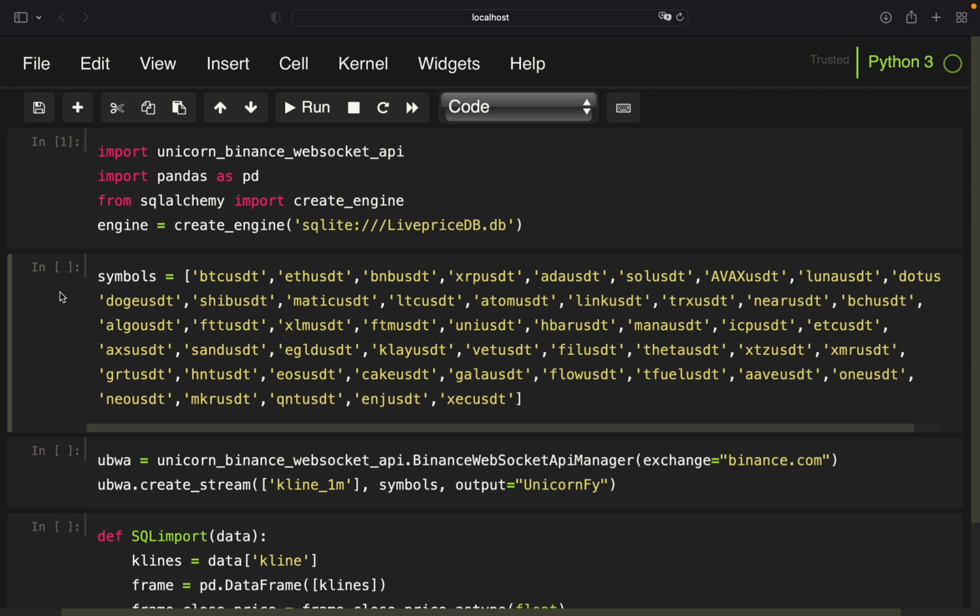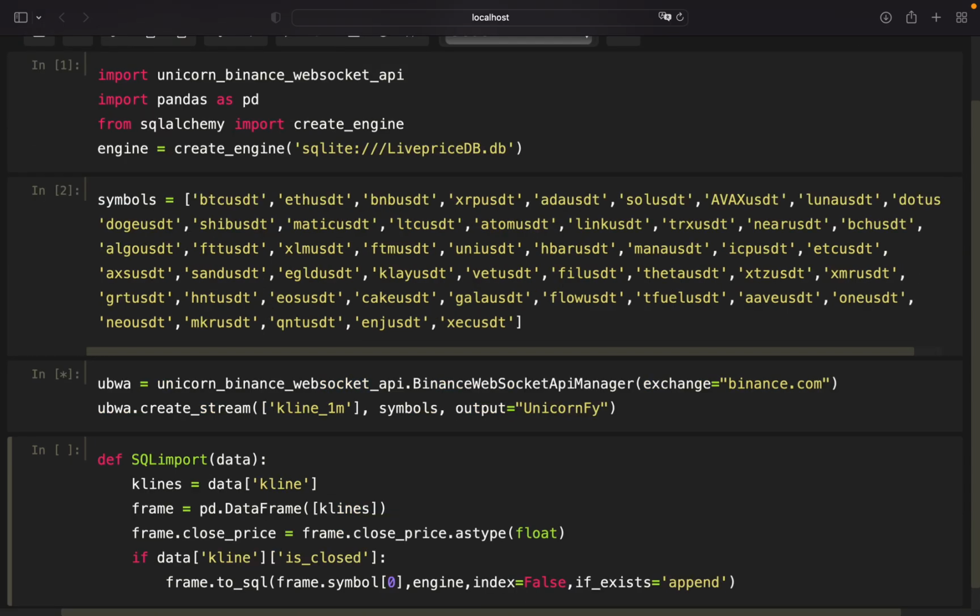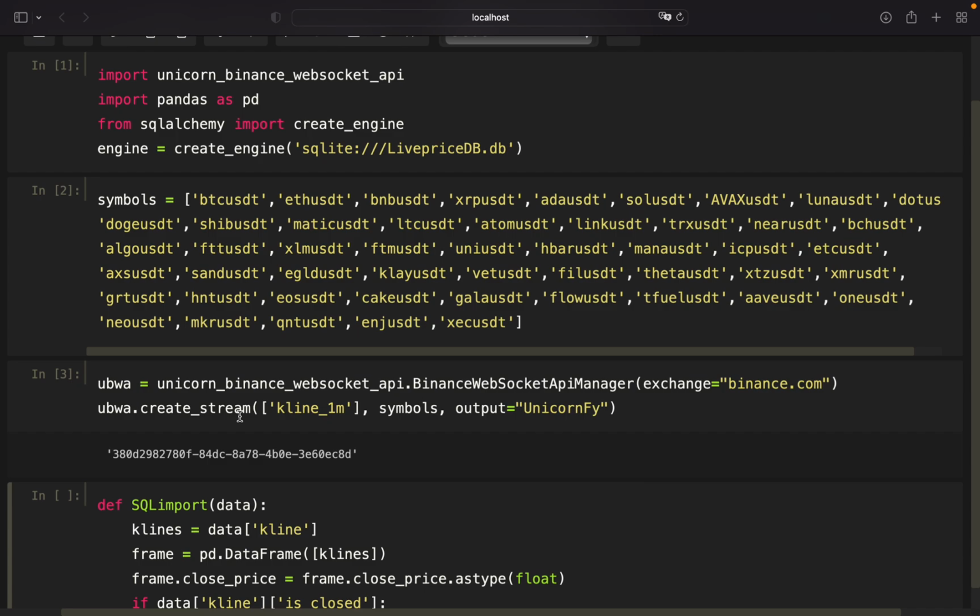This list contains the top 50 cryptocurrencies by market cap, and I've filtered out the stable coins. I will link this list in the video description. This is using the Unicorn library and is creating a stream, pulling K-line data on the 1 minute time frame for all of those symbols.